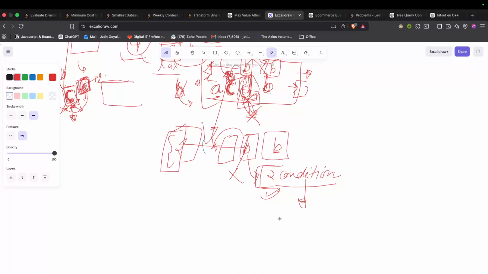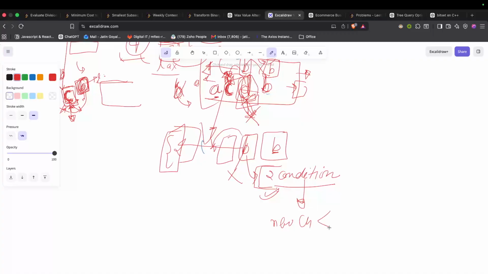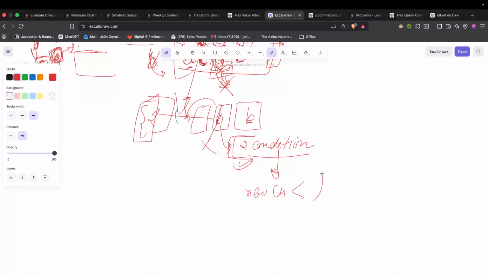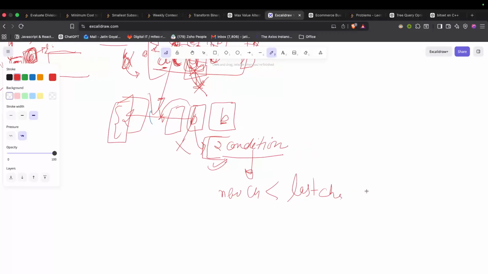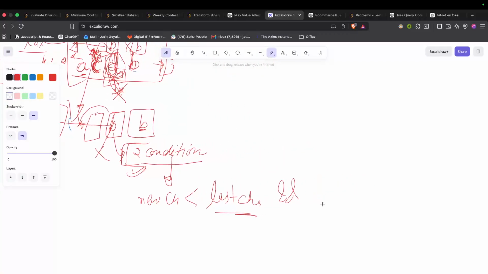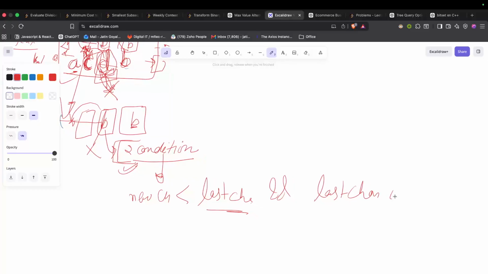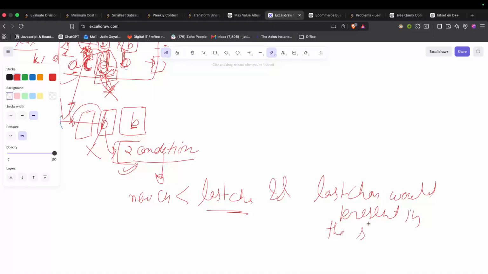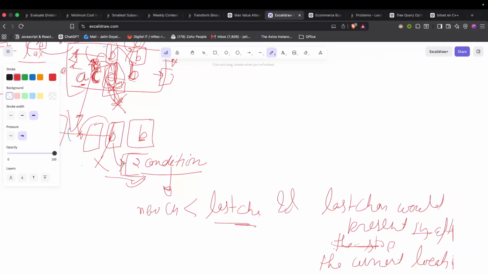The first is that the new character is less than the last character. And the second is that this last character is present in the end of the string, or present after the current location. So this is the whole solution. I think that will be clear to all of you.